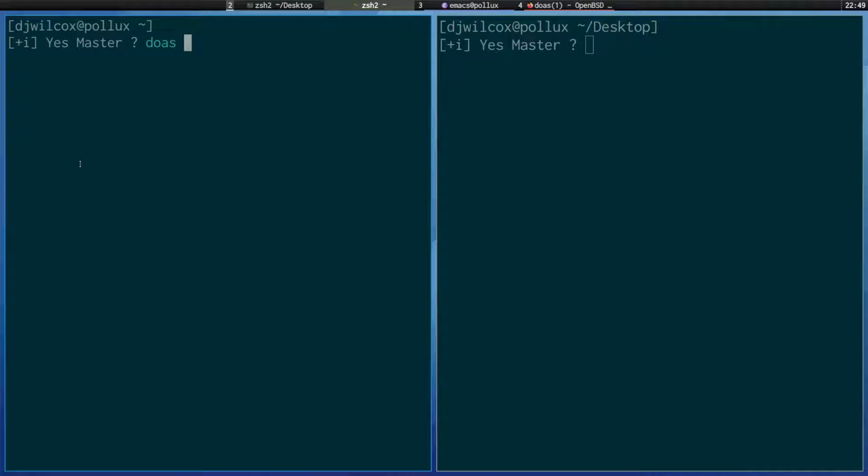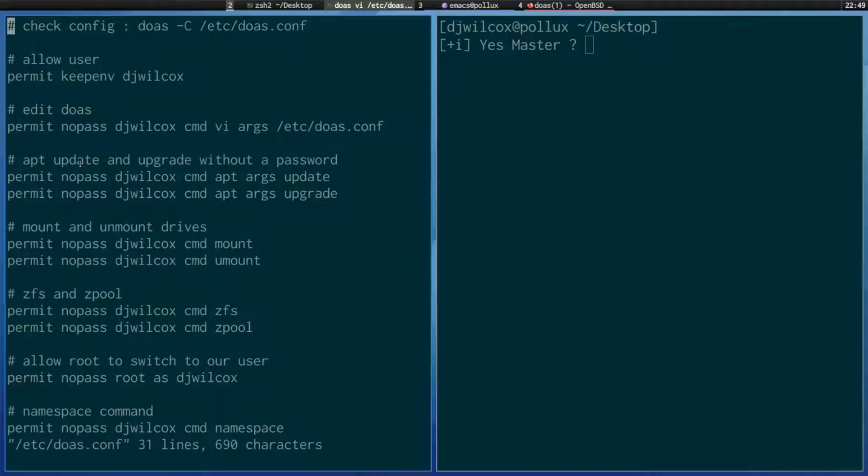and I can edit my doas config like this. What I've done here is created a rule that I'm just using while I edit the file, and I'd uncomment this later. Basically it says permit nopass, my username, cmd vi, args /etc/doas.conf. Basically in the terminal I'd run doas vi /etc/doas.conf, and that's why it doesn't prompt me for a password.